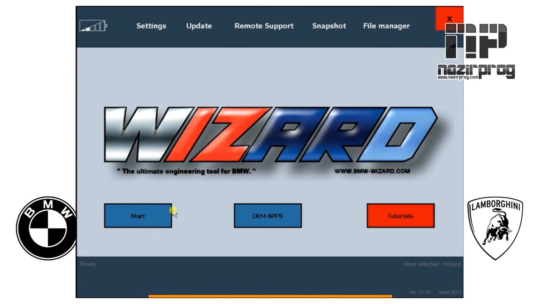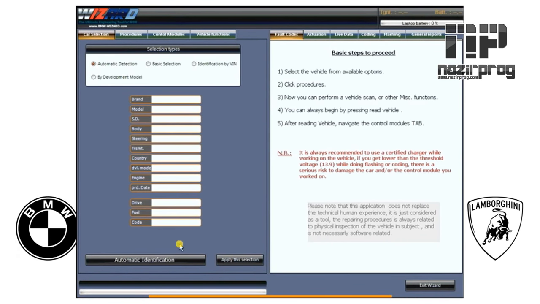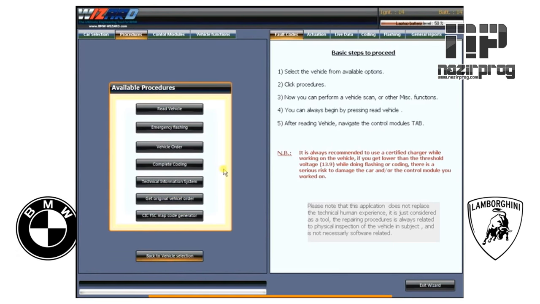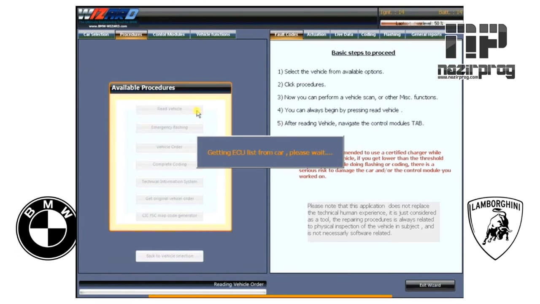The next thing we want to do is emergency flashing, where we're putting in either a used module or even possibly a new one. So we're going to go ahead and do our normal startup procedure here and get back right into the scan tool. We'll do an automatic ID, apply the selection, and then to go, we need to actually do a read of the vehicle first.